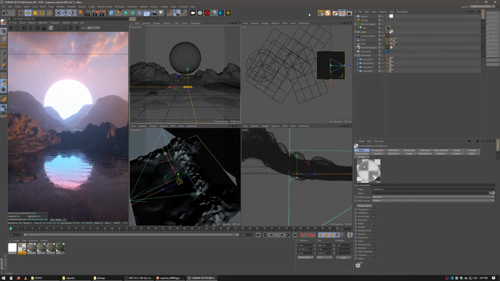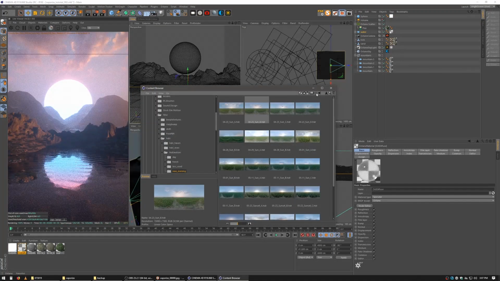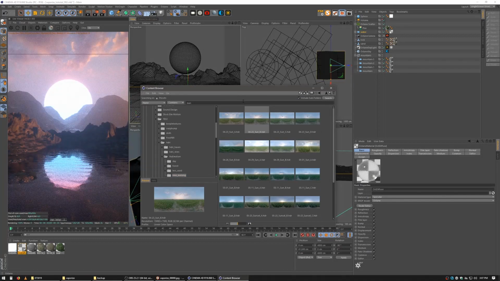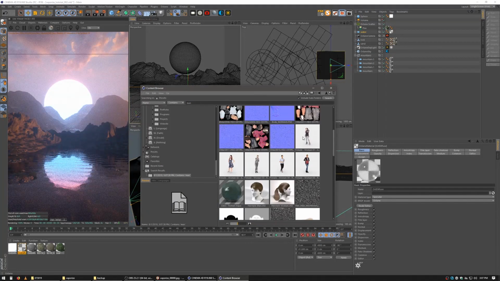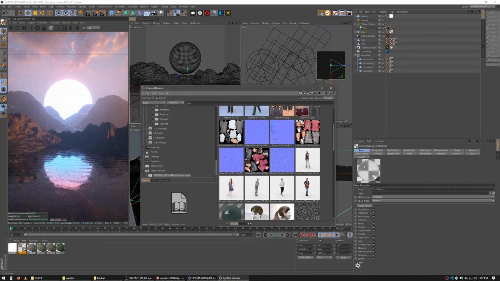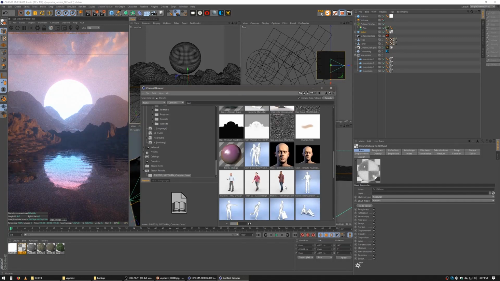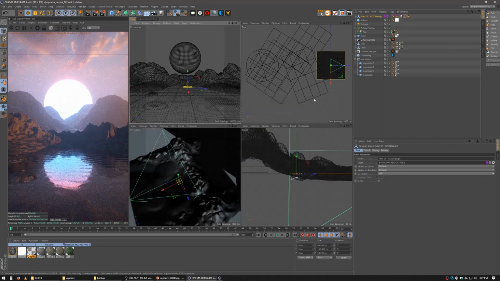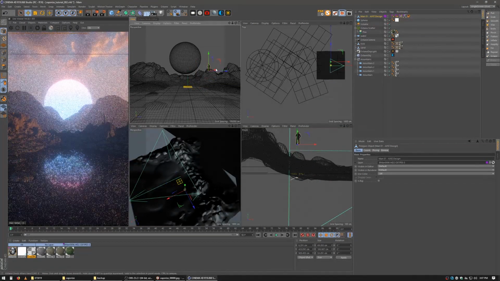And there you go. Now it's just a matter of, let's go ahead and drop our guy in here. Cinema comes with these cool ArchViz figures. I think I'll use this guy. And we're just gonna stick him up here.